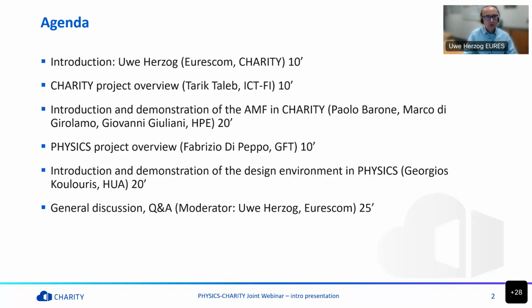And then we will move on with Physics, again with an overview, which will be given by Fabrizio Di Peppo, who is the coordinator of the Physics project. And then following that, there will also be an introduction and a demo of the design environment in Physics. And this will be presented by George Colores.